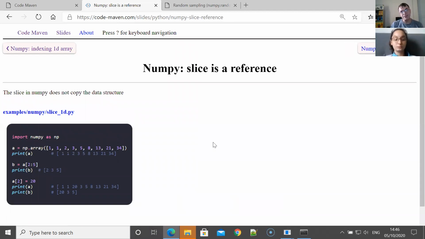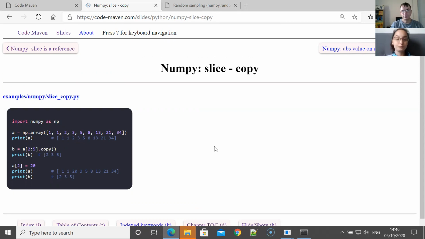Remember, this slice is also just a reference to the actual underlying array somewhere. So if I get this slice and then I change the value somewhere, then it also changes the slice. And you can copy.